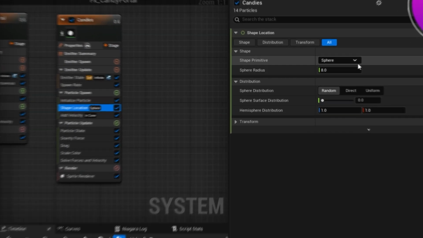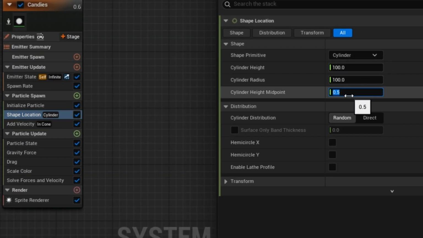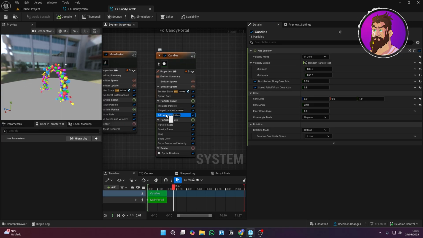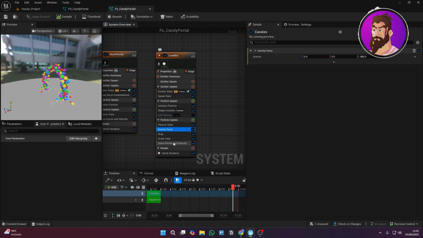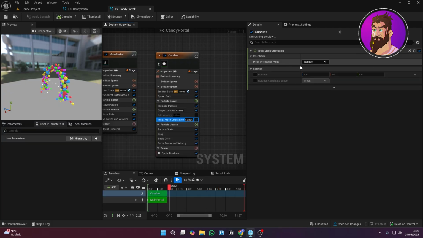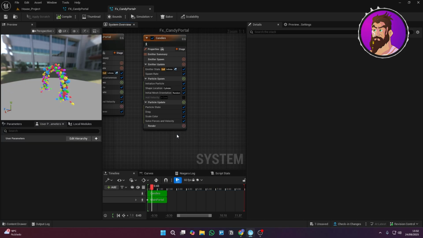In Shape Location, choose Cylinder. Set this option to 0. And in Transform, set it to 1.5. Remove or disable the Velocity module, and also remove Gravity. Add Mesh, then set Mesh Orientation to Random. Remove Sprite Render and use Mesh Render instead.